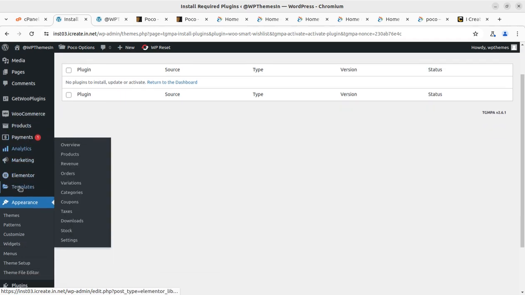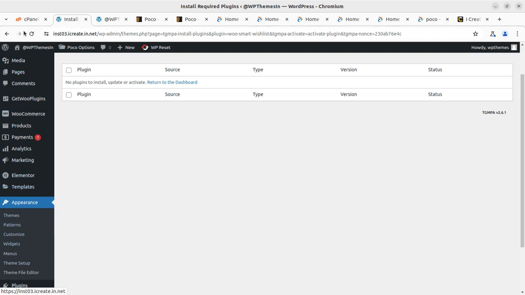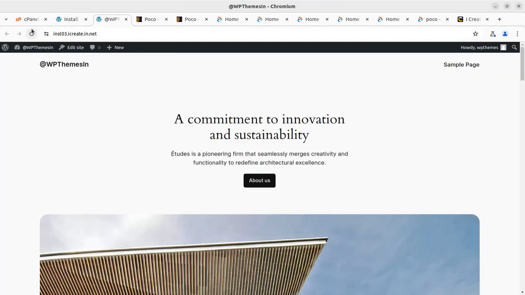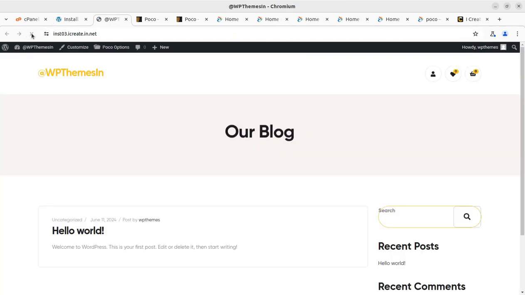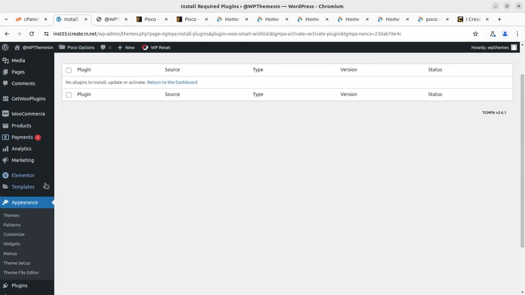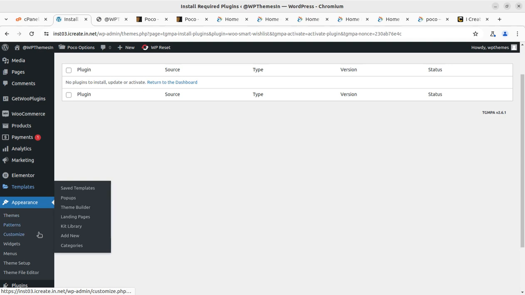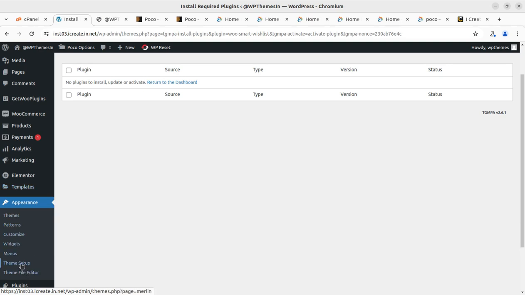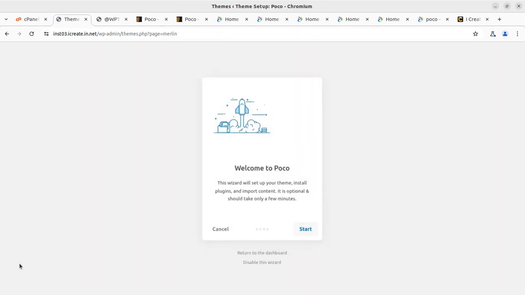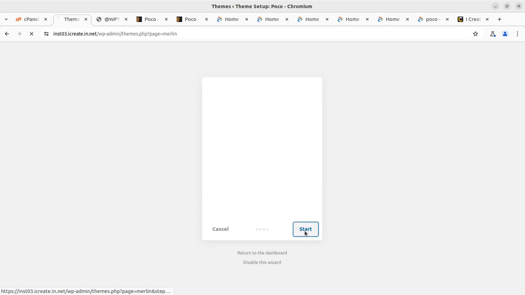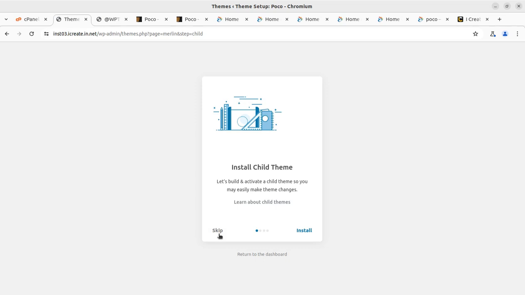So what is next? We can check our website by refreshing this page, to see how it looks without any demo content. So this is the basic look. And now we can proceed to importing the demo content. Demo content is very simple with this installation. There is an option called theme setup under the appearance tab. You can simply open the theme setup, and this is the installation wizard, where we can go for installing the theme and all respective things.